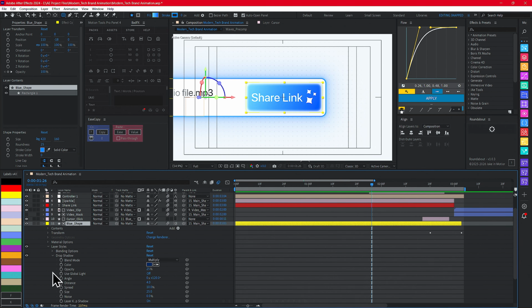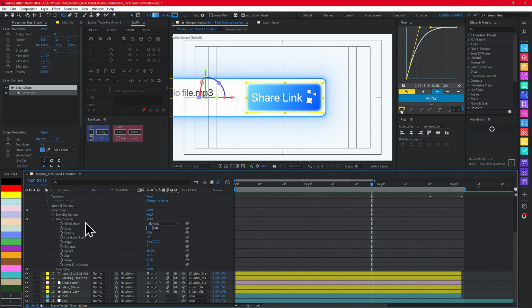For the first effect, let's expand the values. The blend mode is set to multiply, the color is set to a darker blue, and use global light is checked off. The opacity is set to 25%, and spread is set to 10%. The size is set to 25, and you can play with the angle settings of the shadow.